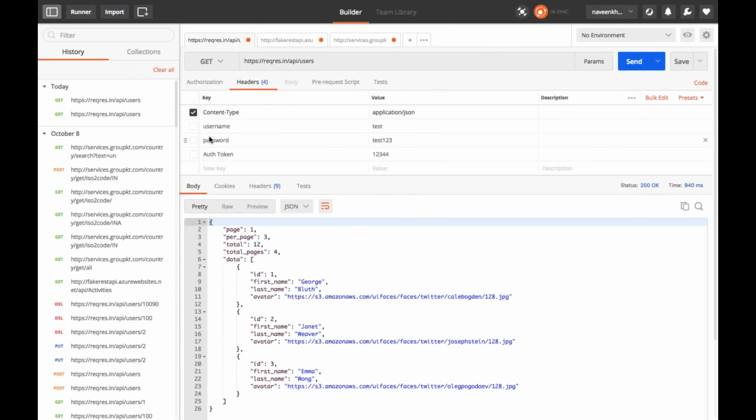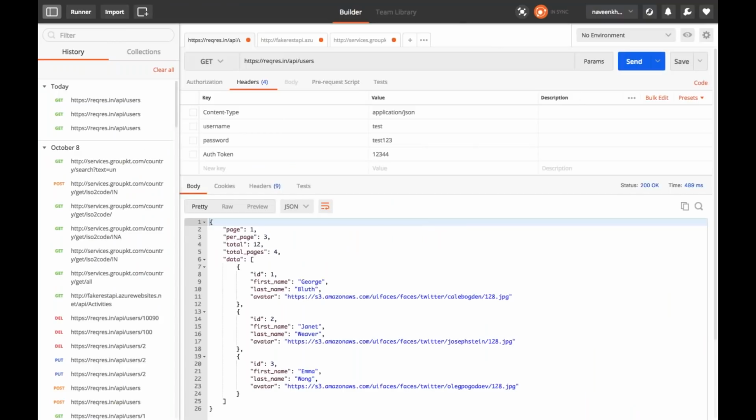Earlier, what exactly were we doing, guys? We were not passing any headers, and we were getting the response like this. But if you pass content type with application JSON also, in that case also we get the response. This is not compulsory, but it will be the default header that is there.